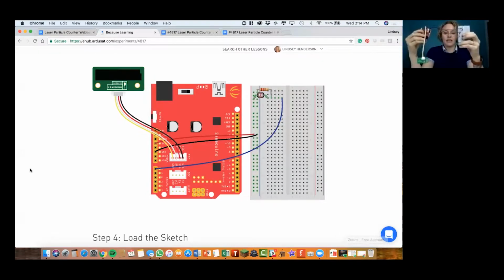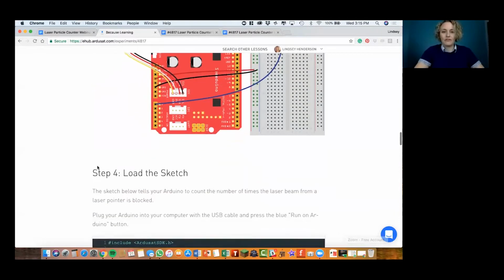I need to give it some power, and then I need to run my sketch on the Arduino so that it knows to act as a laser particle counter. So I'm going to use my USB cable. One end gets plugged into my computer, one end plugged into my Arduino. And you should notice nothing on the OLED display because we have to put a program onto the Arduino so that it knows what to do. So no panicking yet.